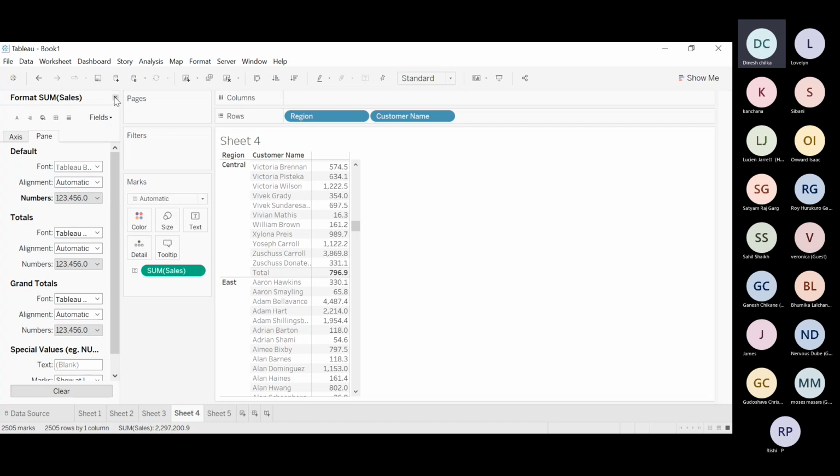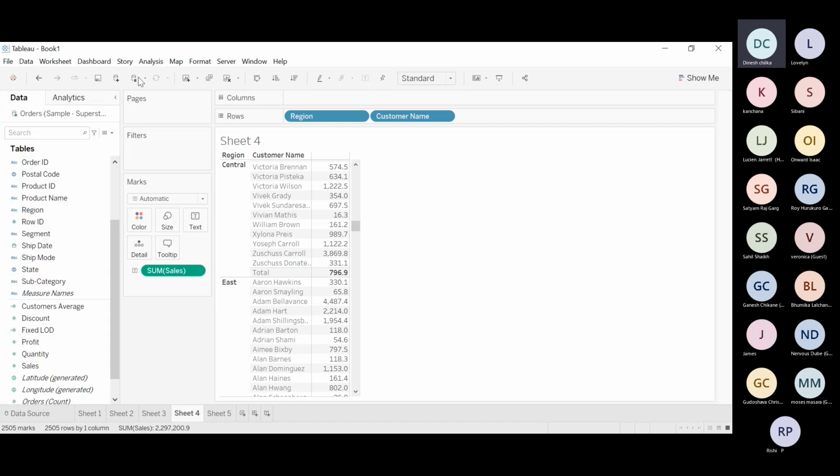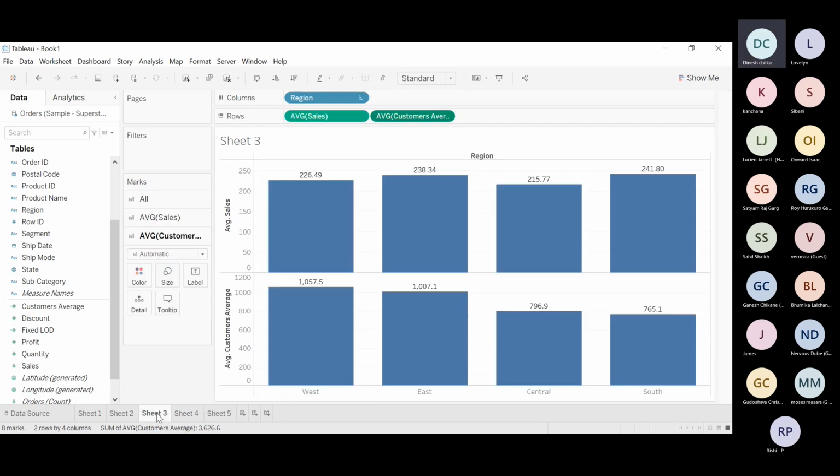Now what is the sales for the central region? 796.9. It's showcasing the same or not? Can you please check again on the chart? It's showcasing perfect, right? It's the same. Yes. Now we can understand how to find average.